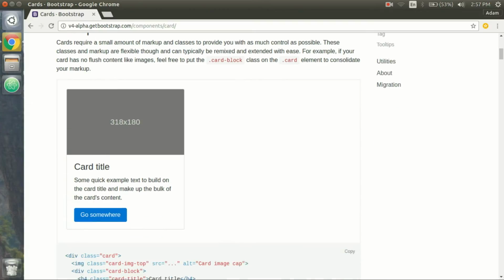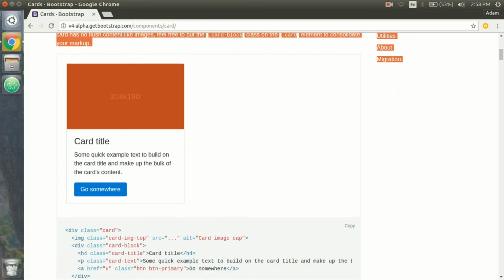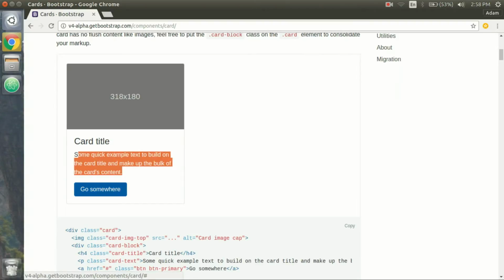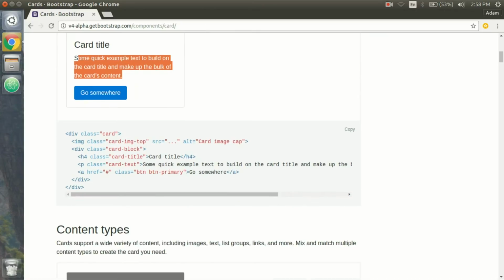Well, what do I mean by that? Well, I think this example right here states it perfectly. So you see here we have a card title, some quick text, and a little link there, as well as an image that you can customize. So this is basically the layout that we're going to be doing for our course. We'll have an image, we'll have the card title, we'll have a little bit about the link, and then we'll actually have the link.